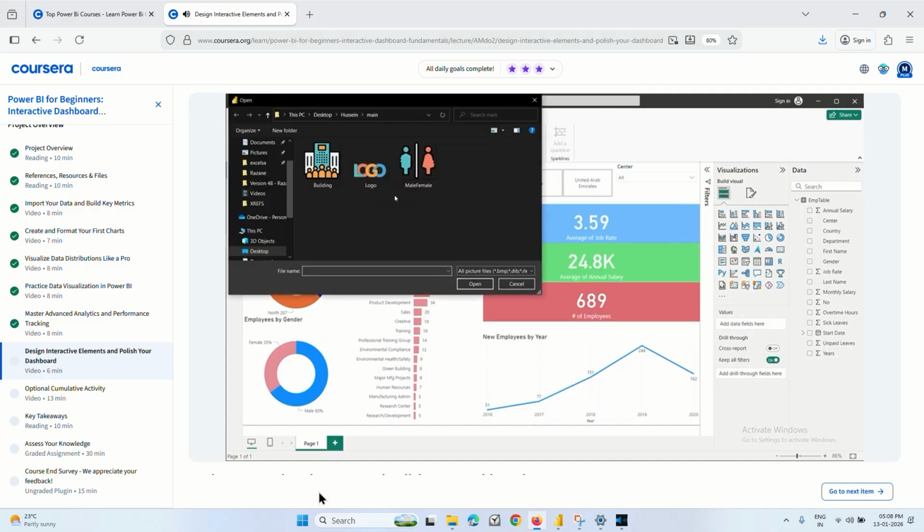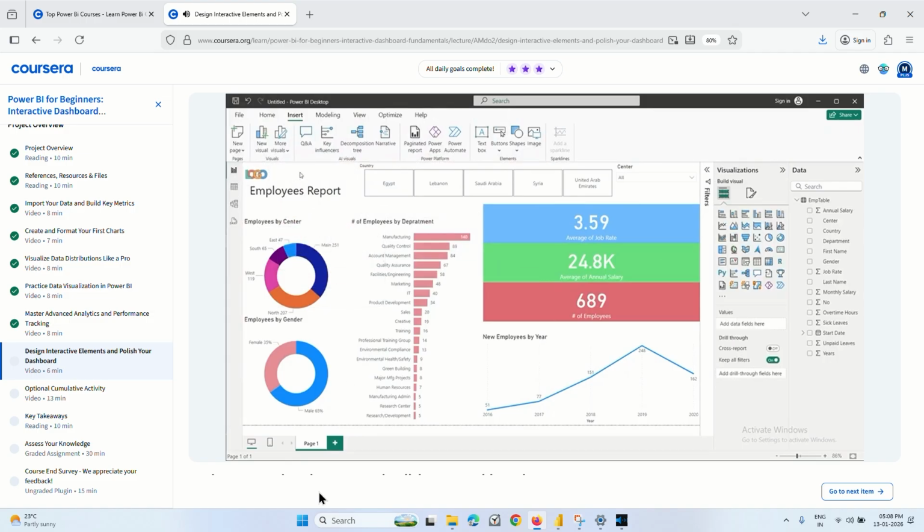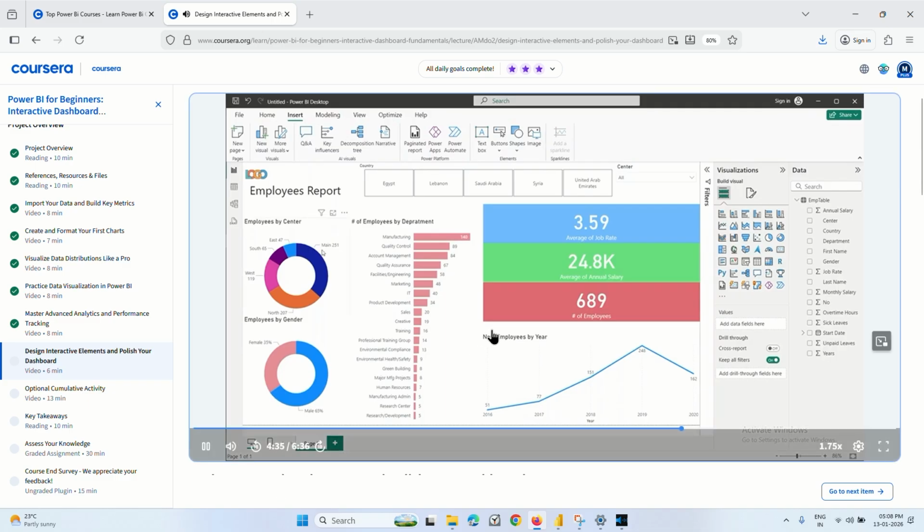image. I will navigate here to where I downloaded my images. These images are also present under the project resources. I will click on the logo, and I will resize it so it properly fits here on the top left-hand corner. Now let's circle back to the introduction, where we mentioned that humans remember 80% of what they see. So let's add some.